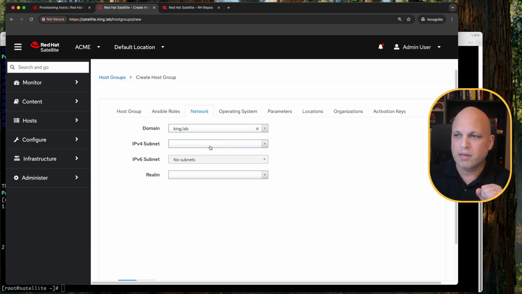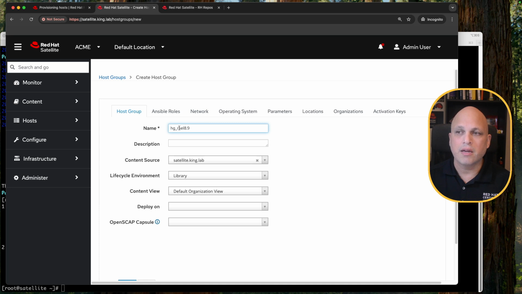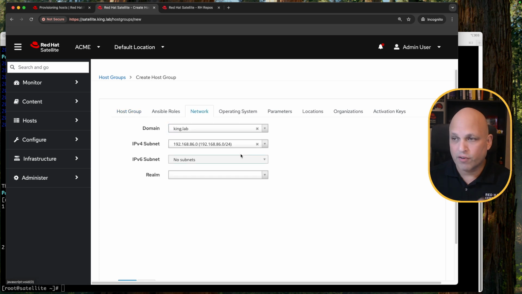In the network, check this out. The domain will be king and the subnet will be my bestie. Now you can think, okay, let's suppose that I have different subnets. Can I create different host groups for different subnets? Yes, you can. You're getting the point. But for this one, let's keep it simple. The domain will be this. I have this subnet as my visibility. I have no subnet for IPv6, and that's okay.